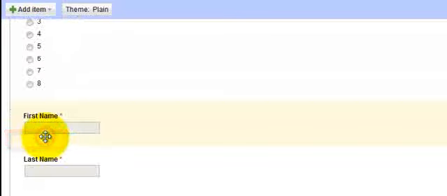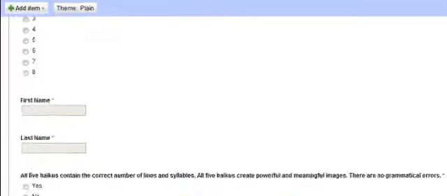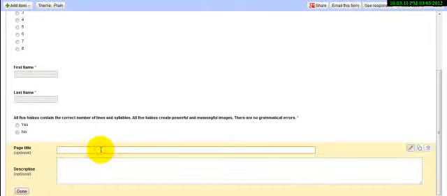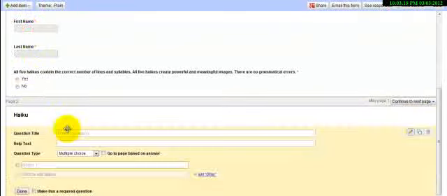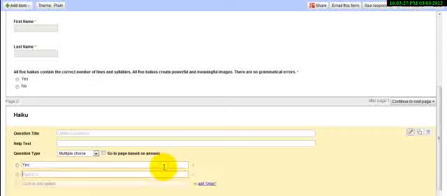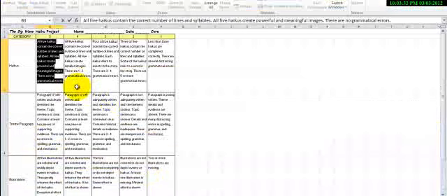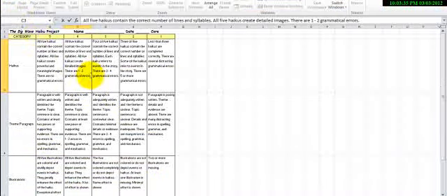So I'm going to select page break from the Add Item, and I'm going to title this the category of my first row, and then I need to add another multiple choice question and enter in the second question in that very first row. So let's do this. Yes, no, go back to my rubric, copy this.